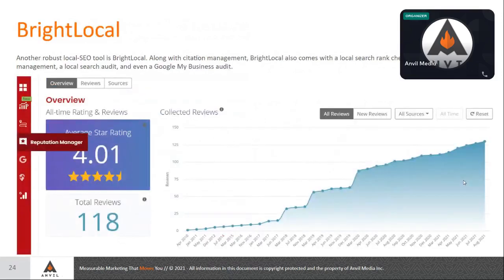And the last tool that we have is Bright Local. This is a really great tool for businesses with multiple locations or a larger website, a larger service area. So along with the citation management, like we saw with Moz, Bright Local also has a local search rank checker, so you can see how you are actually ranking within your service areas. You can manage your online reputation, which you can see within the screenshot below.